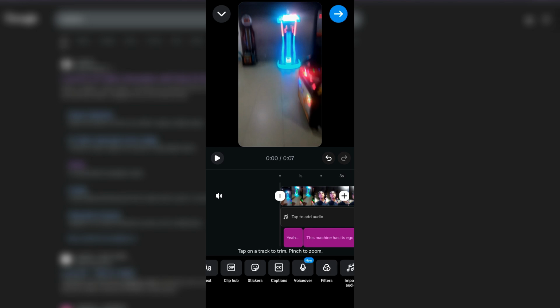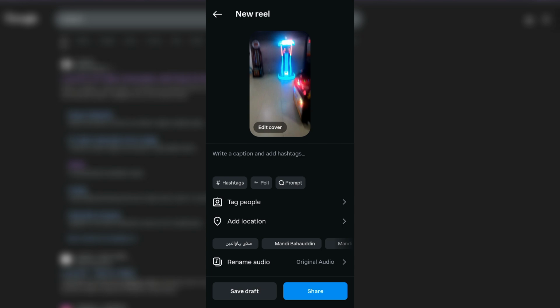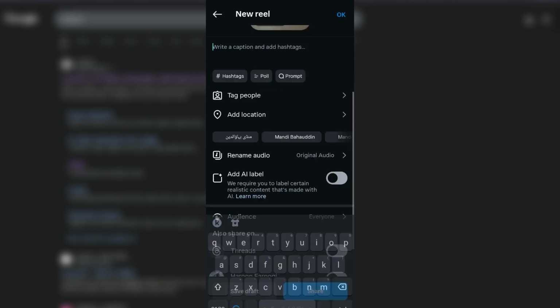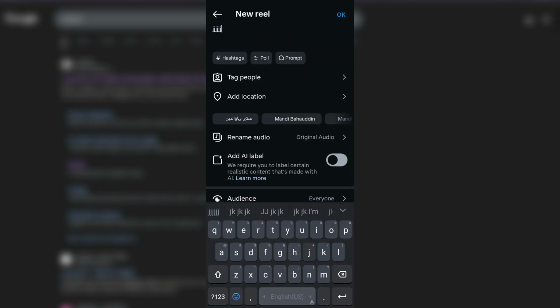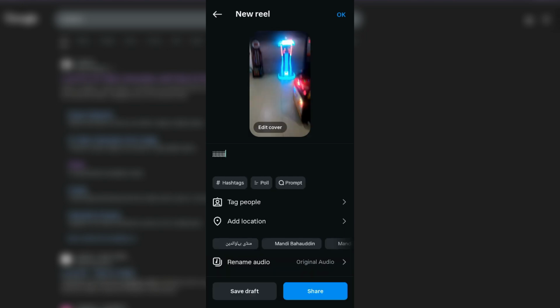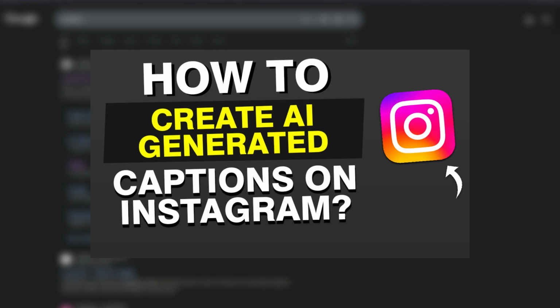Once you're done with all that, just click on done and you'd be easily able to post the video by adding a caption, tagging any person you want, or just adding any music if you want to. Click on share and your post will be shared with auto-generated captions within the Instagram app. That is how you can easily create AI-generated captions on your videos that you want to post on Instagram.